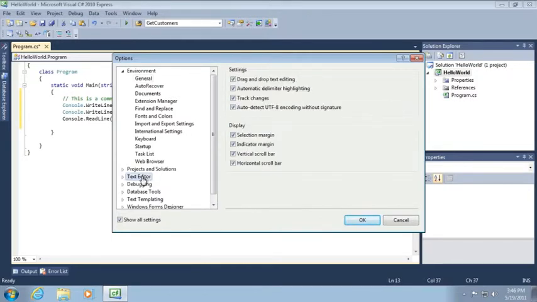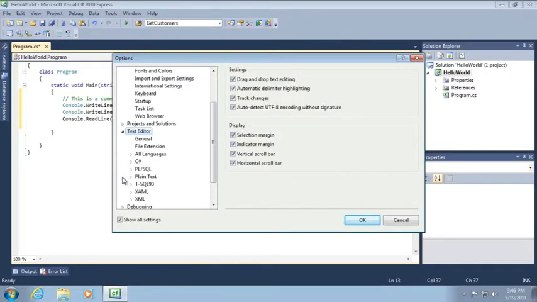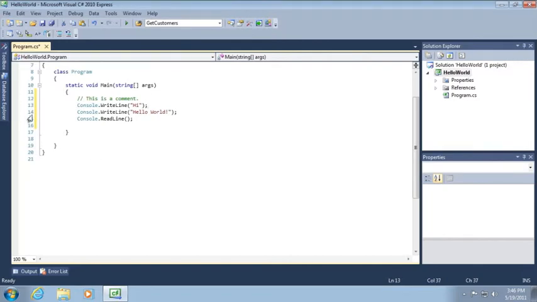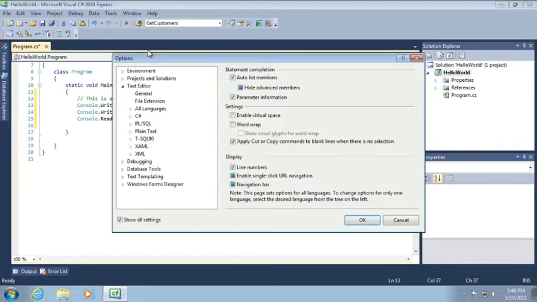And to turn on the line numbering, I'm going to select the text editor. In fact, I'm going to select the sub-option All Languages. And here you can see under Display there is a line numbers option. I'm going to select and turn that on and then click OK. And when I do, you can see that I now have line numbers down the left-hand column. Great. Let's go ahead now and go back to Tools, Options.